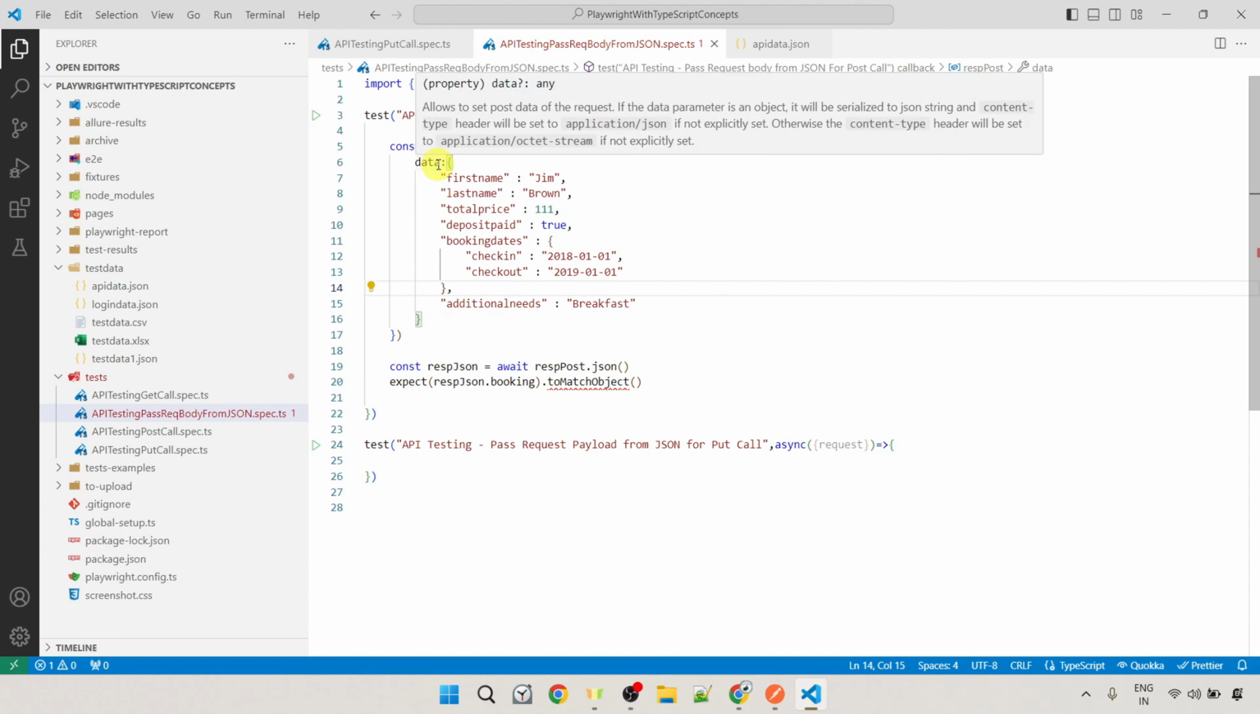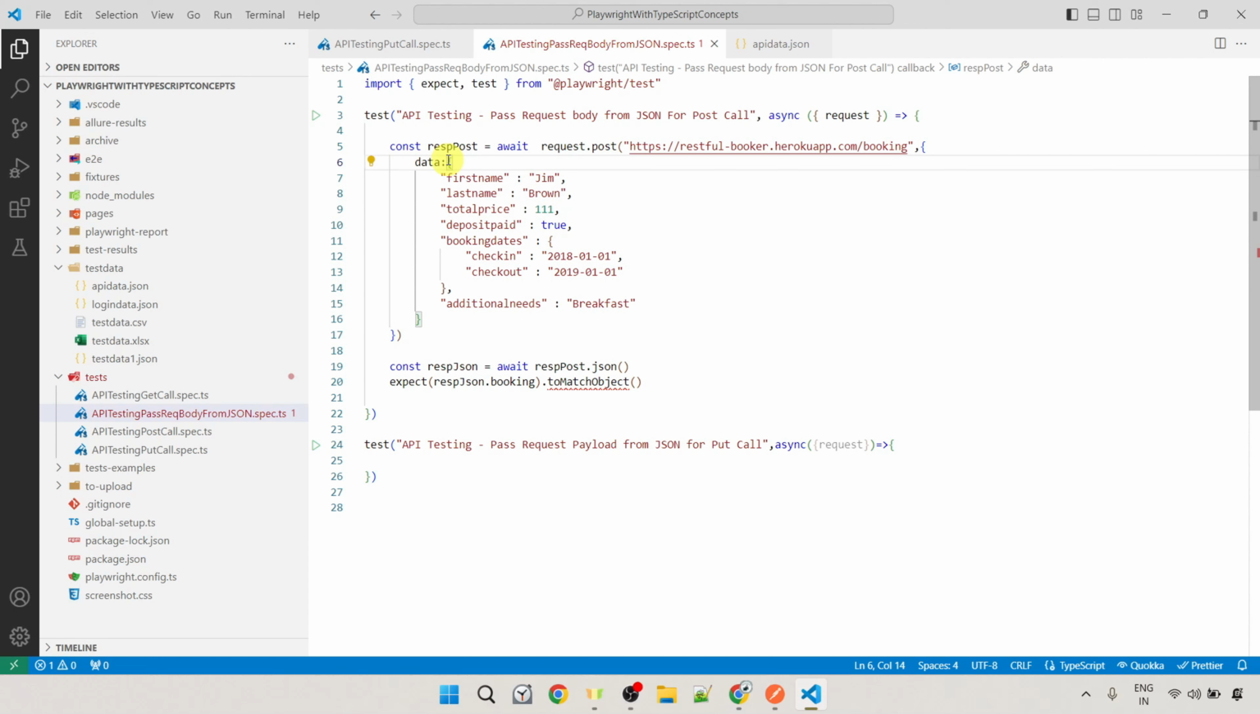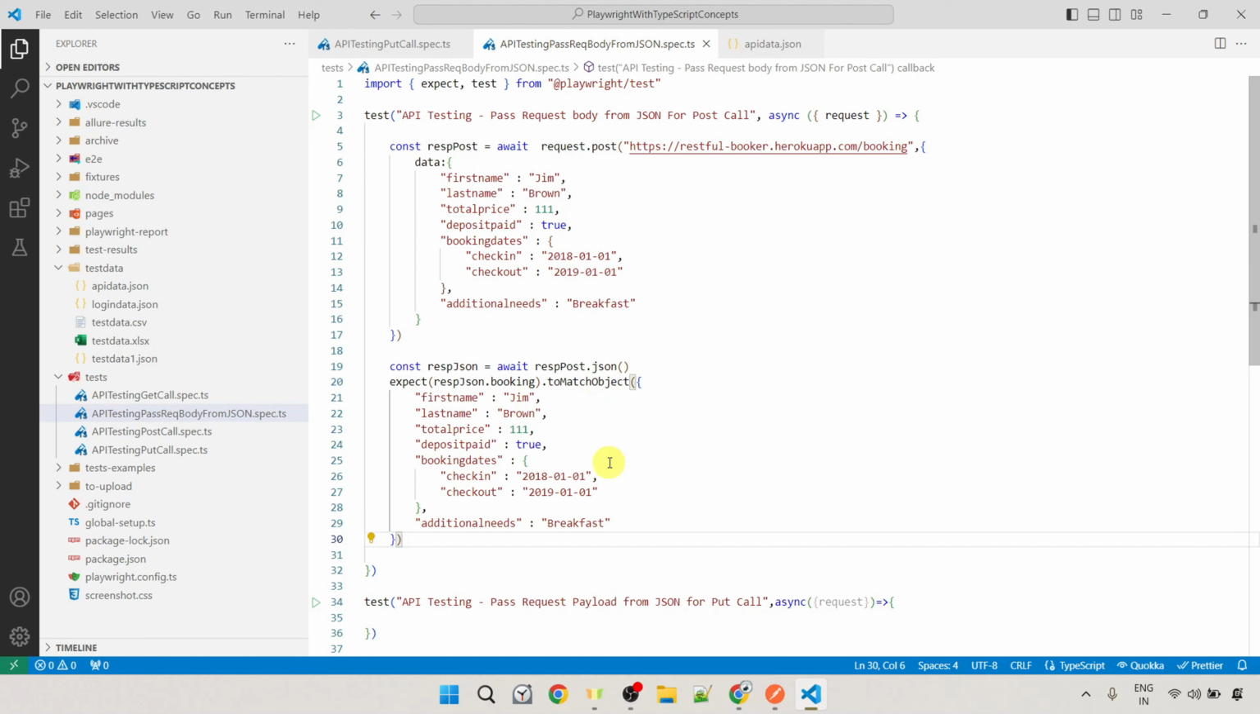So the expected booking details should be the same which we have passed as the request body. So I am copying the same request body here, and then within this parenthesis of toMatchObject method, I am passing that JSON object. So now our post call is ready. Okay, and this is the assertion which we have provided.